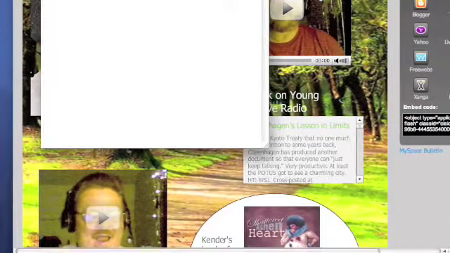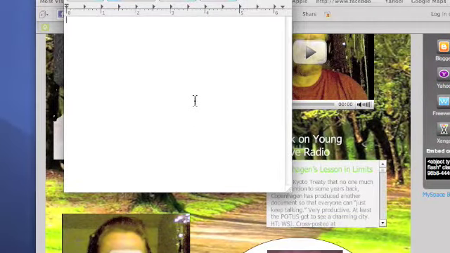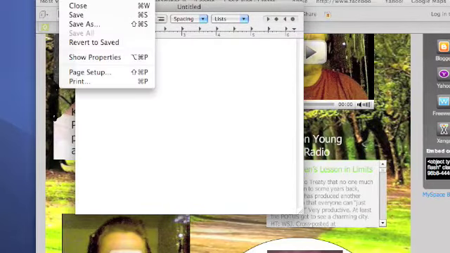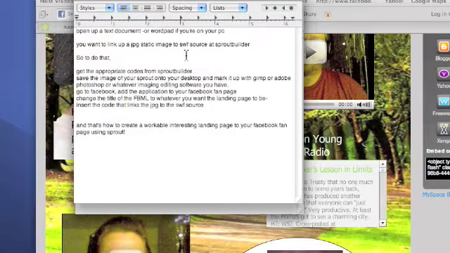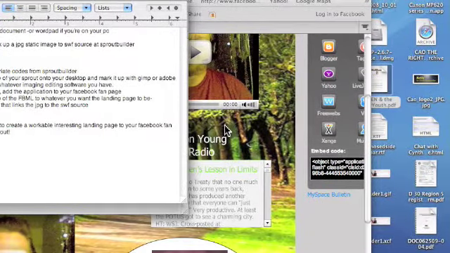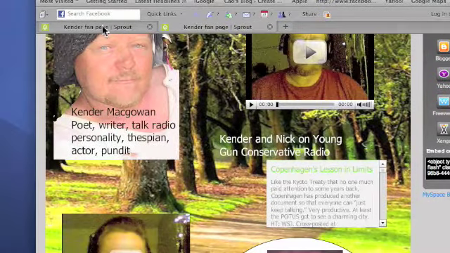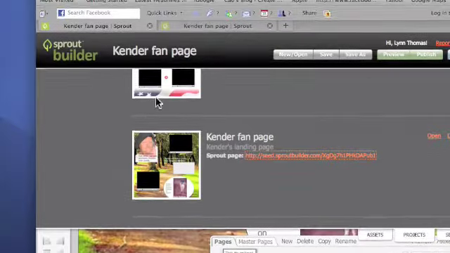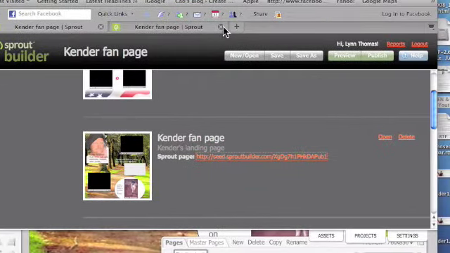So this is a text document. Open up a text document in WordPad if you're on your PC. You want to link up your JPEG static image to the SWF source at Sprout Builder. So that's what we're going to attempt to show you today. I'm going to get out of this view.